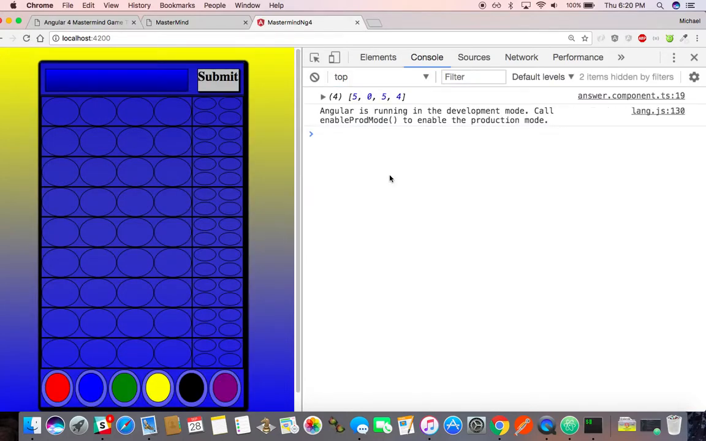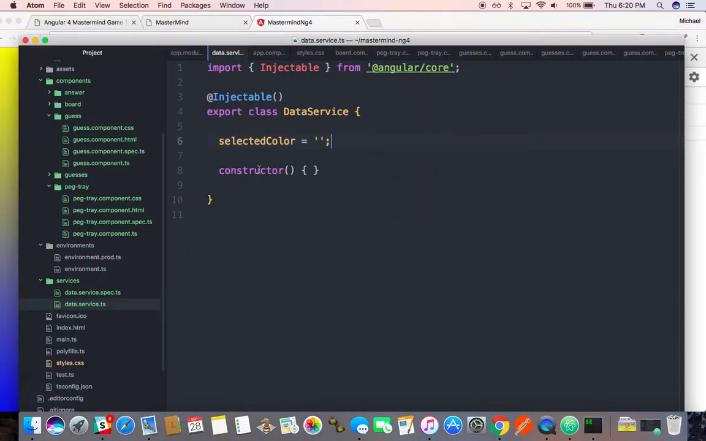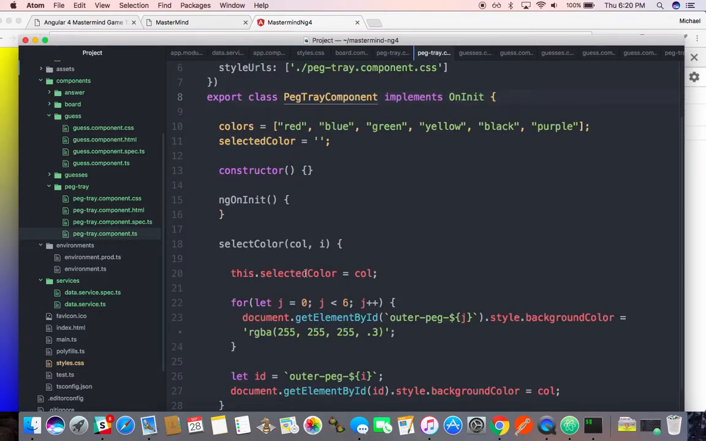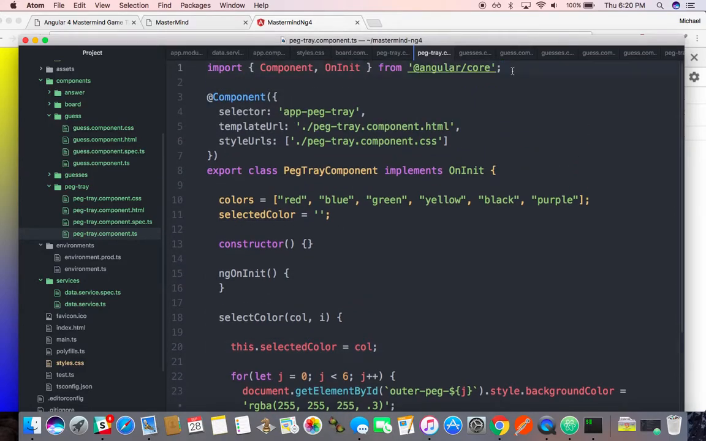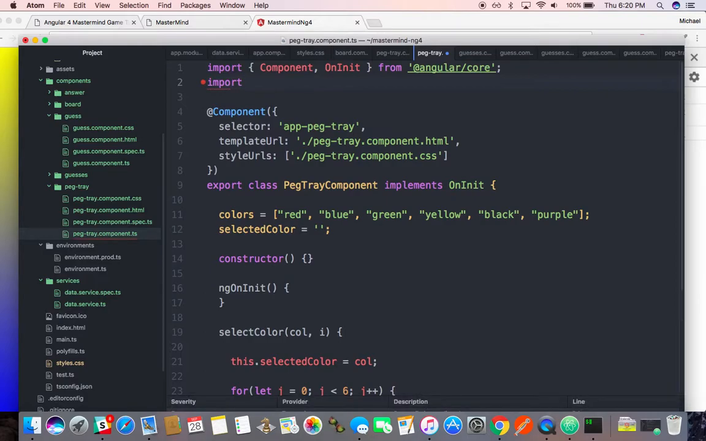So what did it change? Nothing. It didn't change anything. It doesn't know what this color is. But the thing is, we can share this variable with all of these components. So which one? It was the peg tray component. Let's look right here. Remember, it has the selected color. We're gonna change this up. Right here, we're gonna have it import our service, which we call capital DATA, capital SERVICE, and we're going to tell it where to find it.